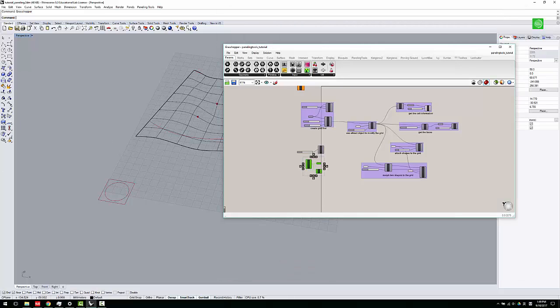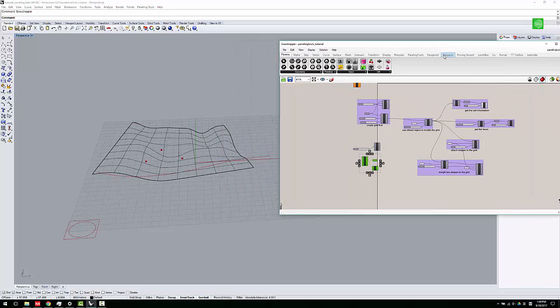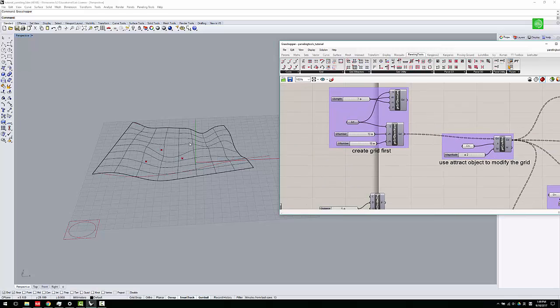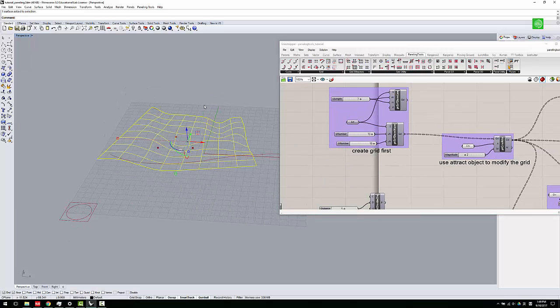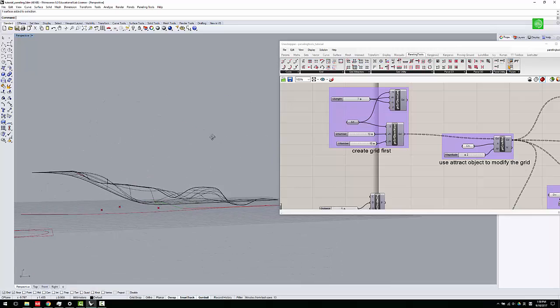Hello, today I'm going to talk about a paneling tool, especially in Grasshopper. It's a really handy tool that helps you make panels on any surface or shape. If you want to do fabrication, you can print them out in a laser cutter and stitch them together. It's just really handy. For example, this is a complex surface I made.